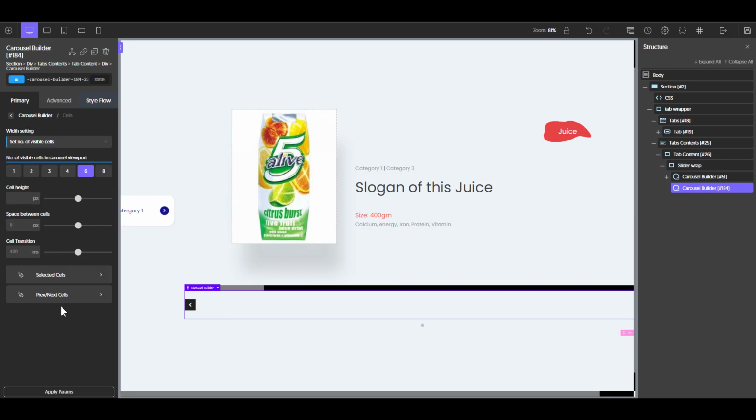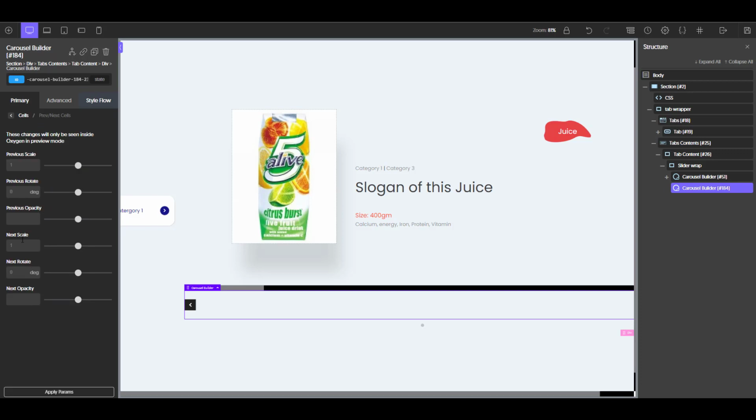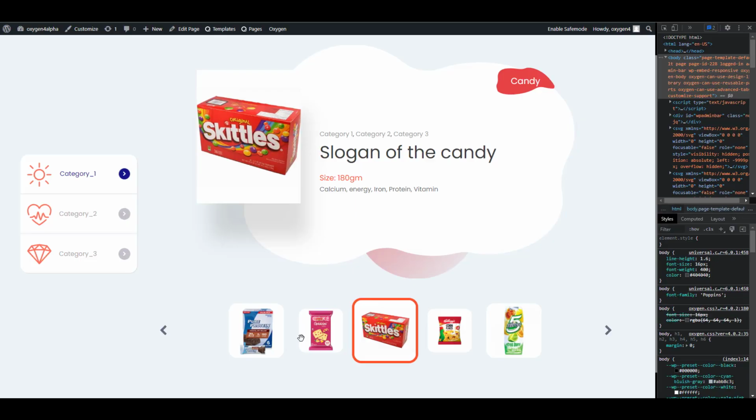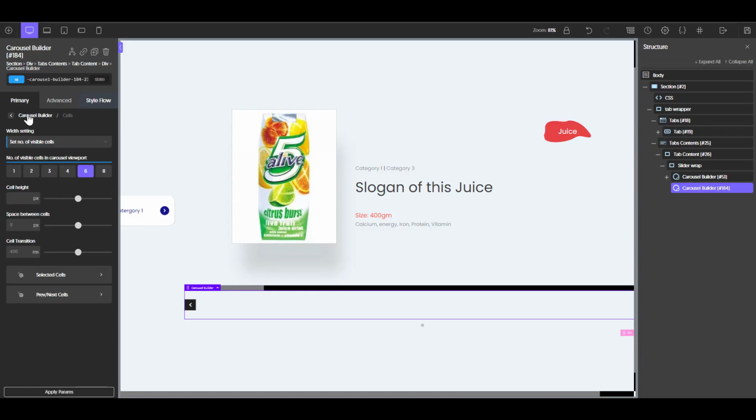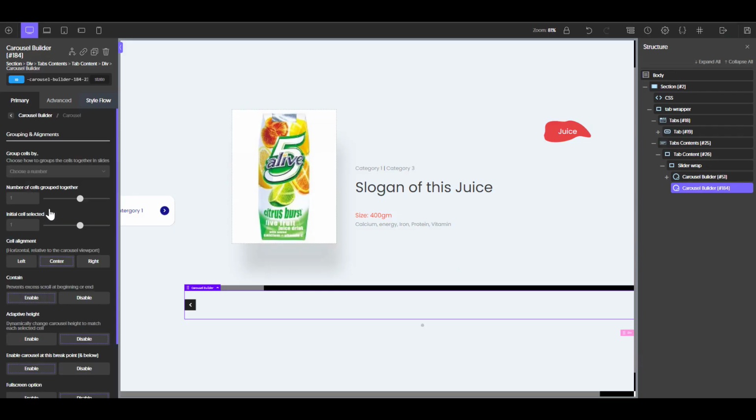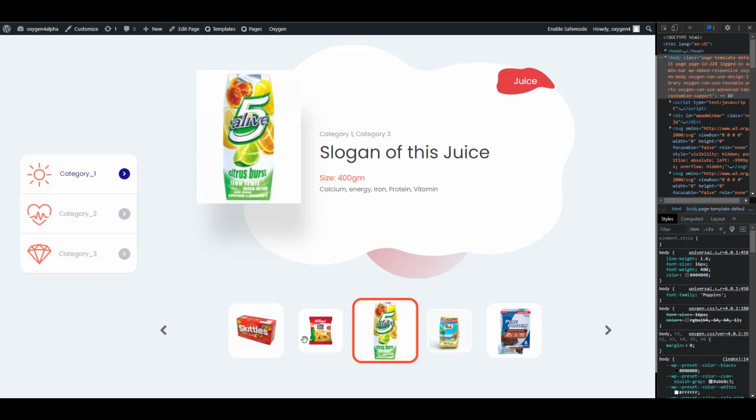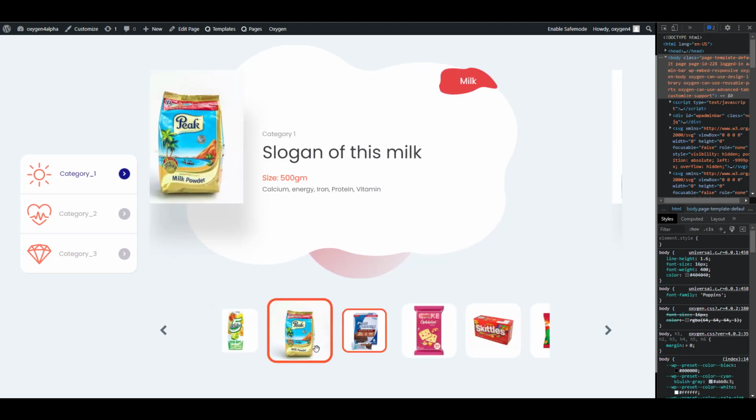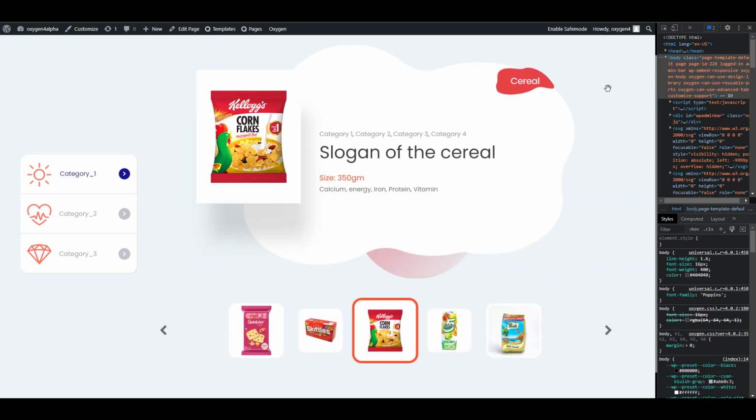So let's go back and then into the next and previous. I'm going to set the previous scale. I want it to be slightly smaller, by 20%. I'm going to set the next scale to be also smaller. So we have this previous and next 20% smaller. I'm going to go back here and go into carousel, and then I'm going to select no grouping. Grouping means that if the grouping is 3, it's going to select 3 of them at once and apply this active style to the 3 of them. So we don't want any grouping. We just want them to be 1 by 1.